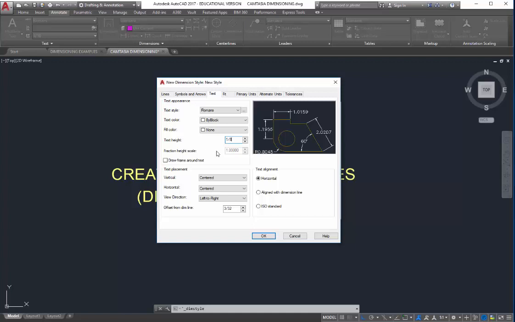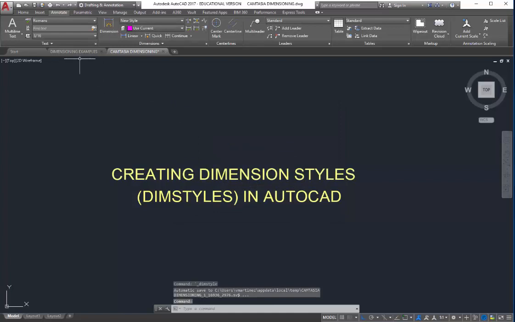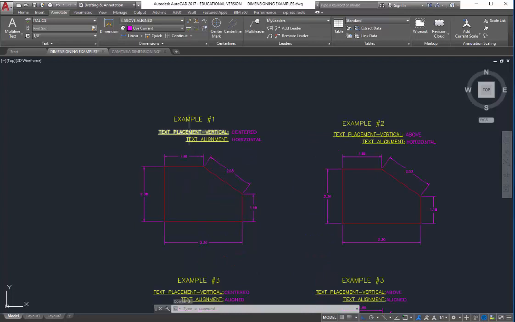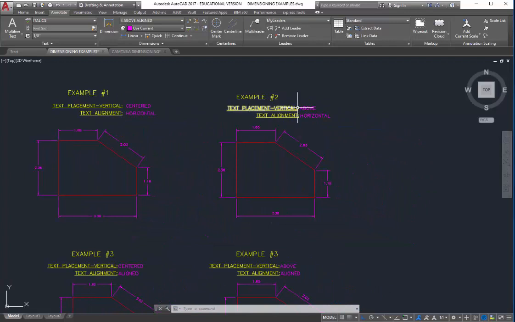Next, according to how we wish the text to appear relative to the dimension line, we will set the text placement vertical and the text alignment functions according to our needs. For a brief overview of what those options look like, let's look at several examples in another drawing. In example 1, the text placement vertical is set to the center option and the text alignment is set to horizontal. In example 2, the text placement vertical is set to above and the text alignment is set to horizontal.